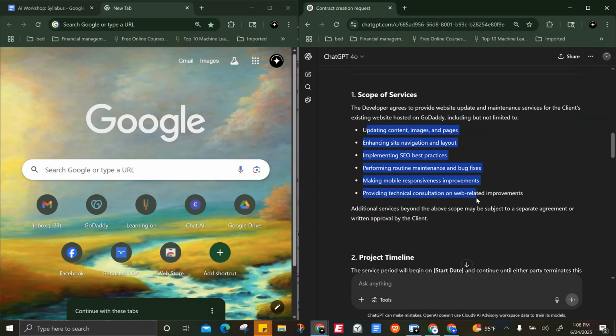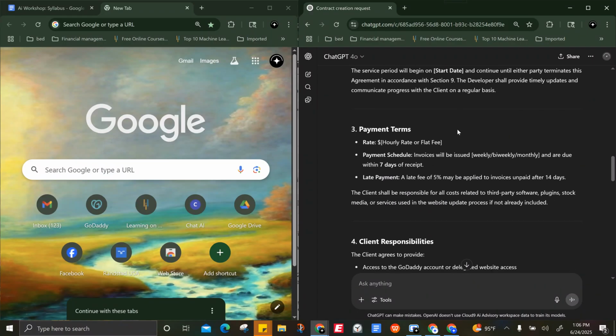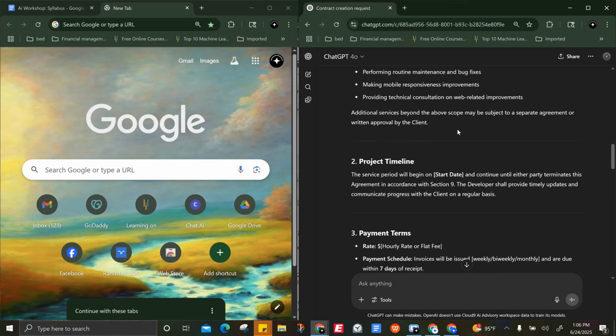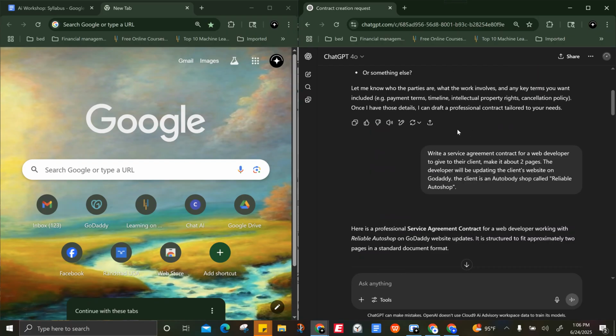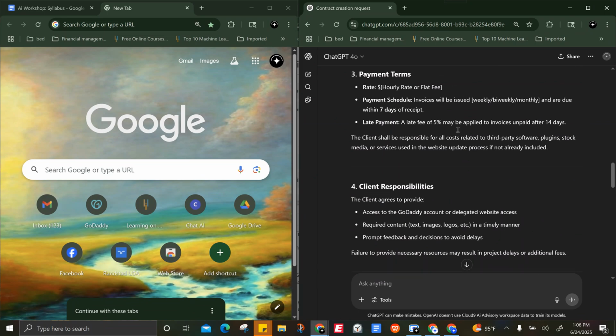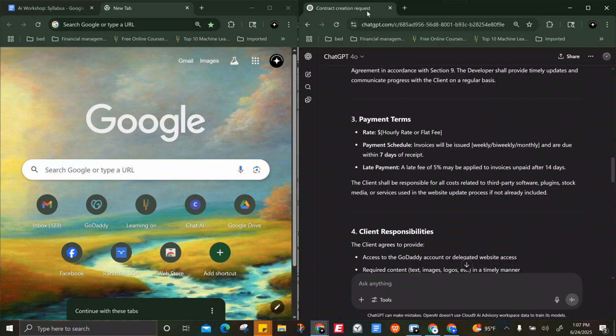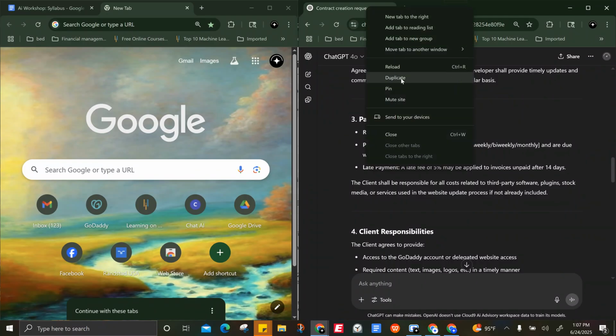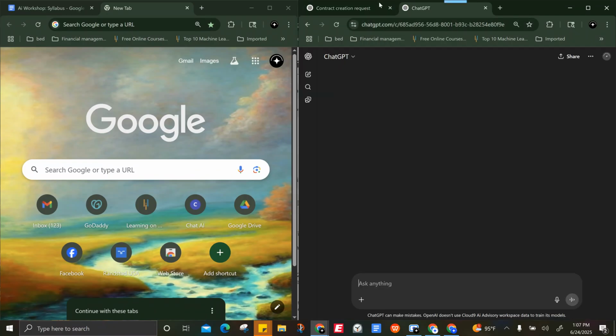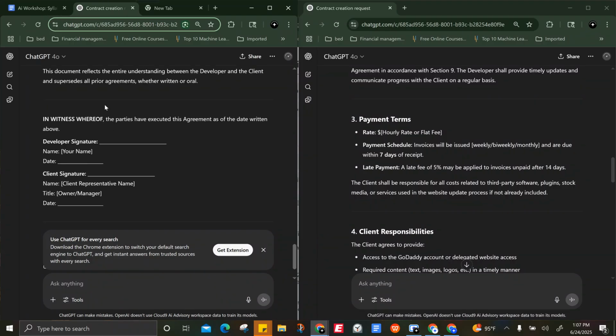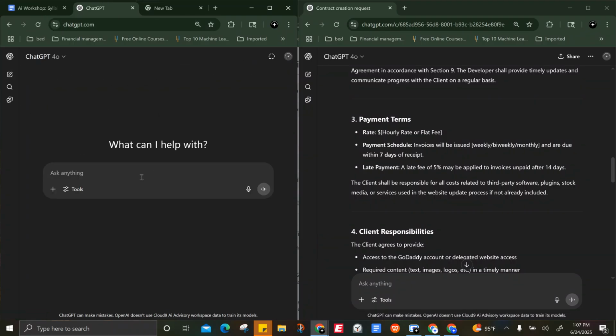If I didn't give it the context, it wouldn't know to create a contract for this specific scenario. Enhancing the navigation, performing routine maintenance, and all these SEO best practices. So this is how, when you write a more specific prompt, it gives you a better outcome than a non-specific one. Although, you know what? Let me create a new one, because this didn't really show a contract that was not specific. So let me tell it to create a contract that is not. Okay, let me see.